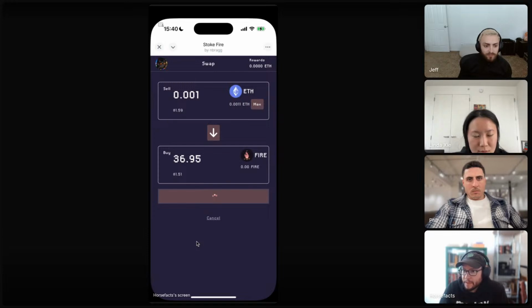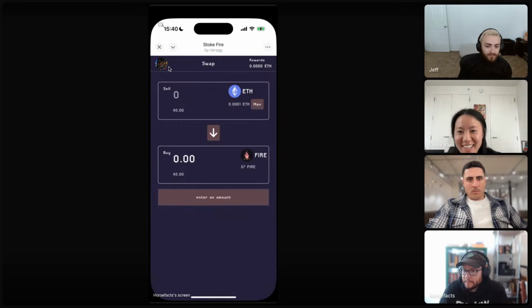Yeah, there we go. Funded my wallet, and let's see if I can swap for a little bit. Cool. Your screen's a little laggy. It's definitely not the app that is. Yeah, okay, there you go.